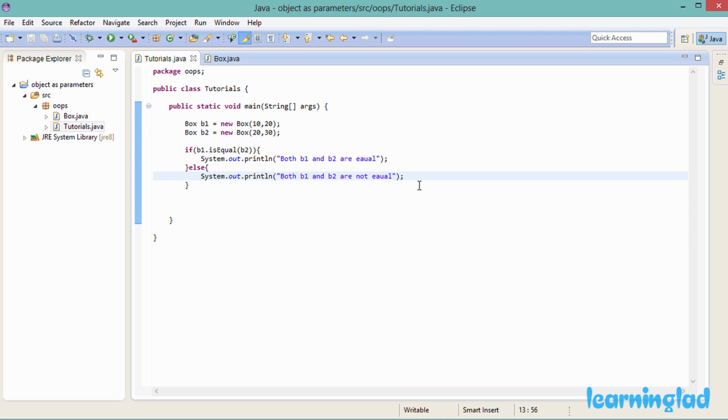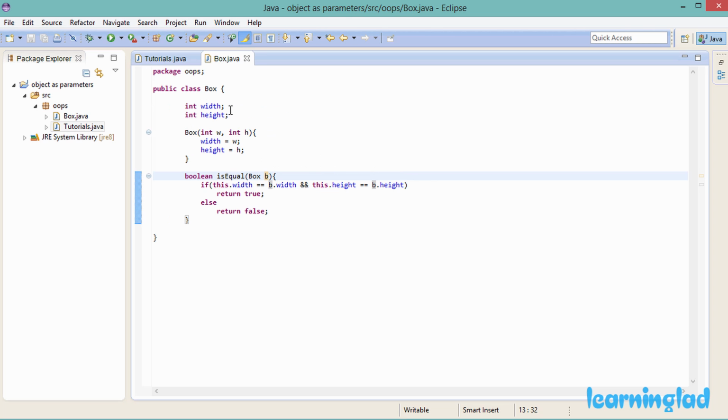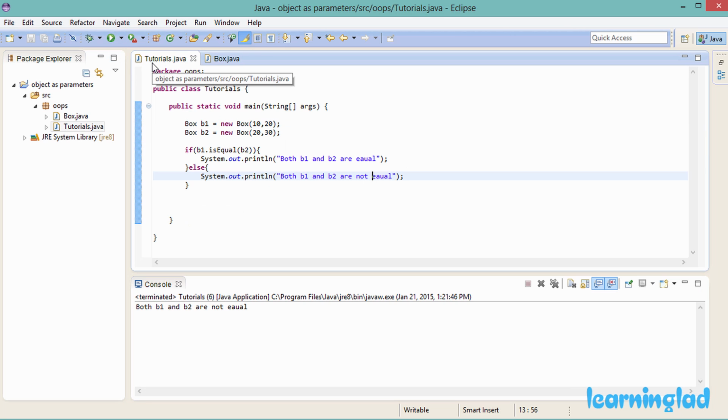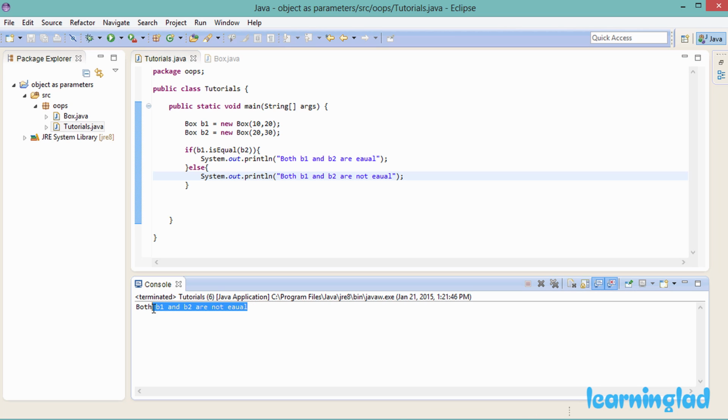Alright, here when we say equal, it means they're going to have the same value for the width and height members. Now I'm going to run this program, and you can see both b1 and b2 are not equal. That's because b1 contains a value of 10 for the width and b2 contains 20, and b1 contains 20 for height, and b2 contains 30.